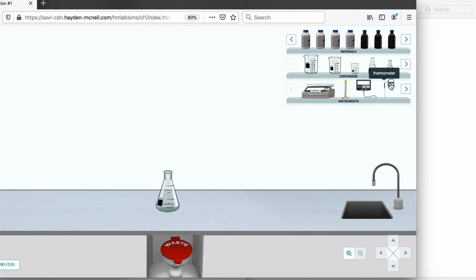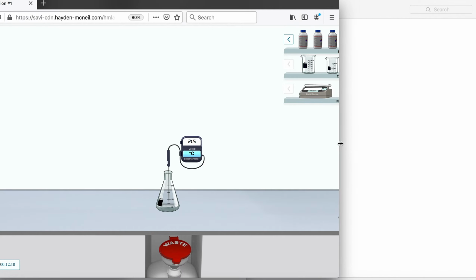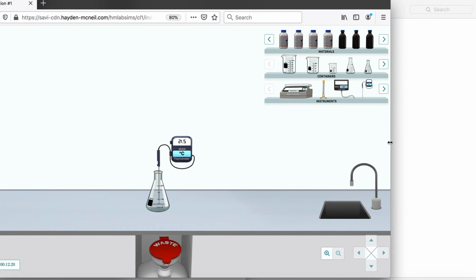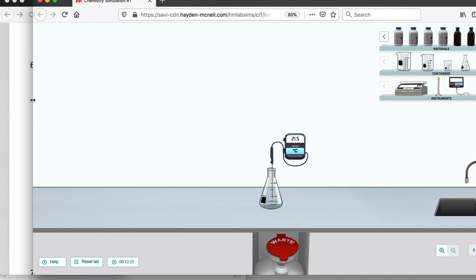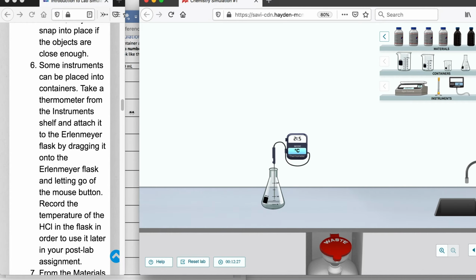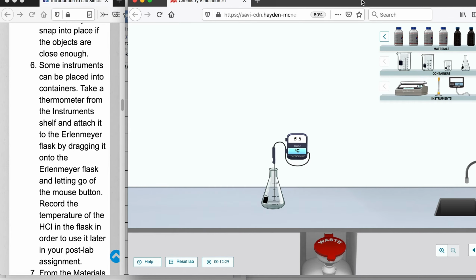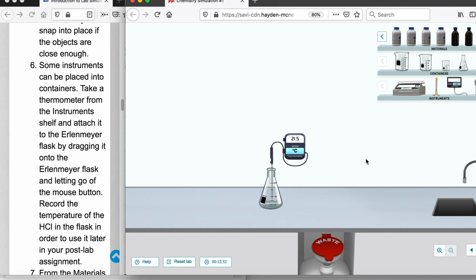Alright, so there's a thermometer there, and I know that because I'm mousing over it, it says thermometer. So I can go ahead and grab that and stick it into the Erlenmeyer flask. You can see I can change the mode of this as well. I click on that, change it to Fahrenheit and Kelvin, but let's leave it on degrees Celsius for now. And I'm just going to leave that open, then I will shrink it from the other side here, it might be better, and bring it back to the way I had it. Alright, there we go. So I can still see the procedure here.